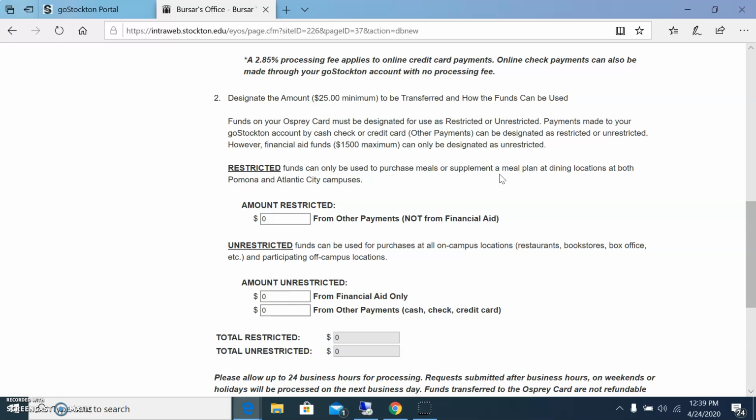You are also only allowed to select this as the unrestricted option. There are two options that cash, credit, or check payments can be made towards, and that's either restricted or unrestricted from other payments. It's important to know there is a brief description of both options as they are different, right here on your screen. Please choose the option most appropriate for you. If entering from financial aid, please note there's only one box available for you. Enter it here.